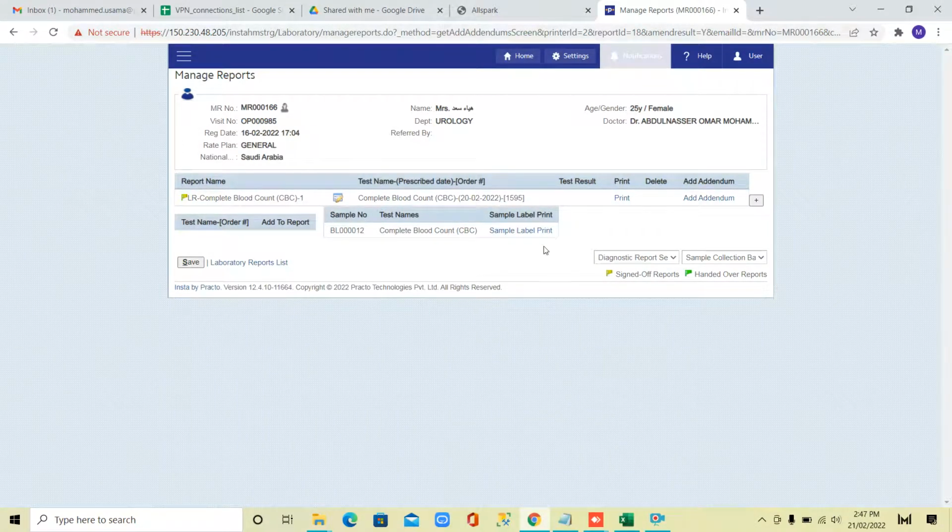And from this screen also you can print the sample label if you want. After sign off, if you want to reprint the sample label, you can click sample label print and you can reprint it again. Now I'm doing save for this. So once I click on save, the addendum is saved.